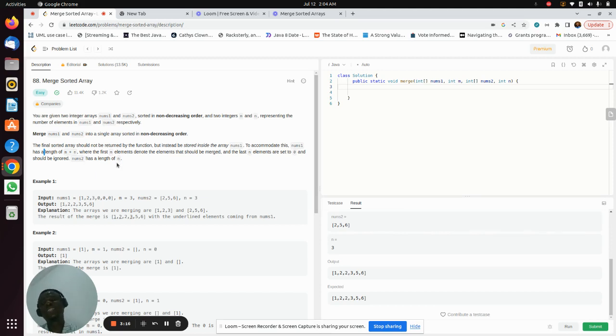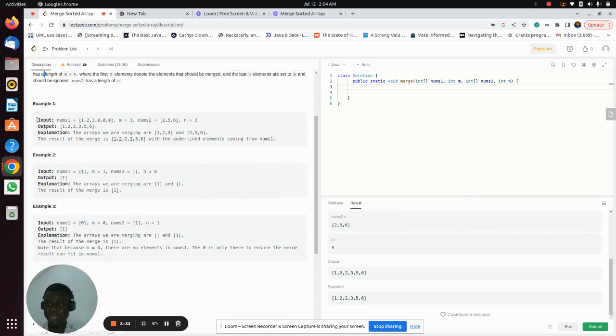Also remember that the length of nums1 is m plus n. So for you to understand more, let's look at the example. So this is our input. nums1 is an integer array.